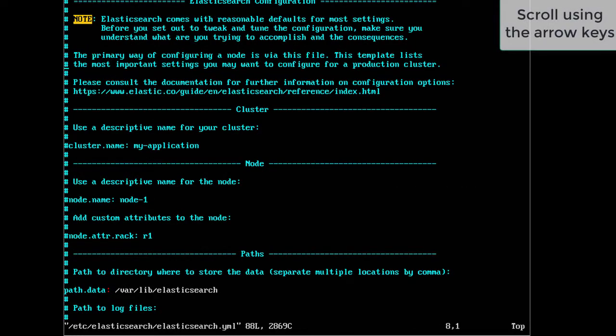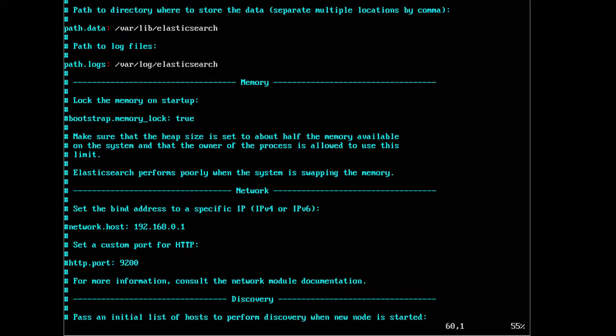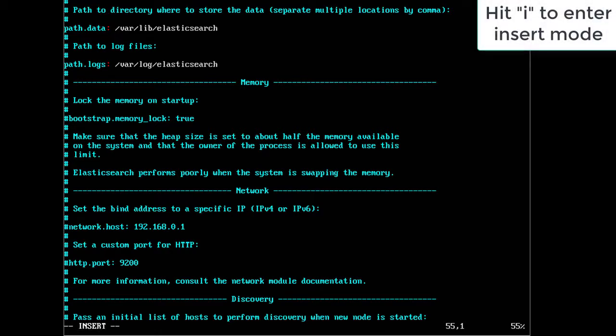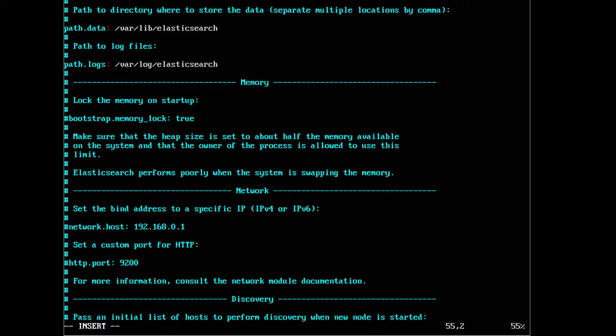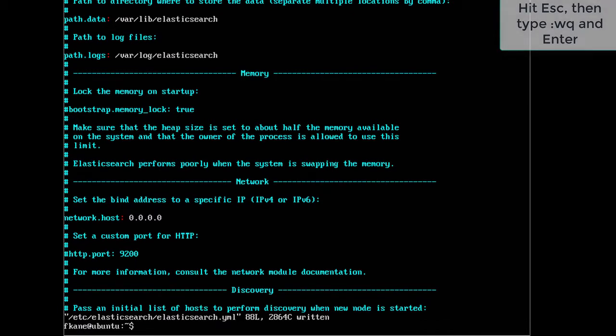And I want you to scroll down to where it says network.host. I want you to hit the I key that will enter insert mode in this text editor. And now we can use the cursor to go over to the N in network and hit backspace to get rid of that comment. And scroll over to the end of 192.168.0.1. What we're going to do is change that to 0.0.0.0, just like that. And that will open up Elasticsearch to other hosts, so we can actually access it from our Windows or your PC's desktop. With that done, hit escape to get out of insert mode, and then type in :wq. That writes the file and quits the editor.